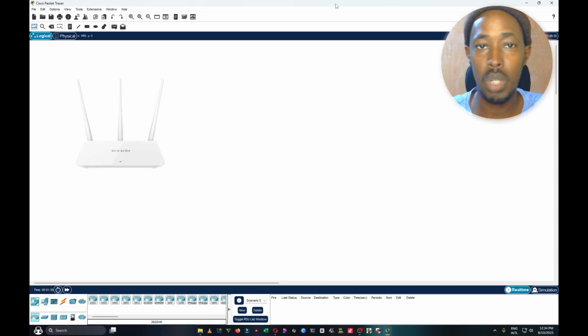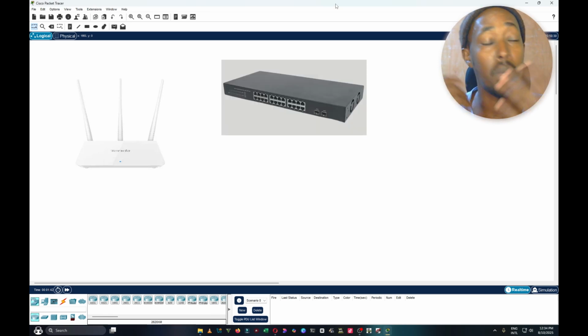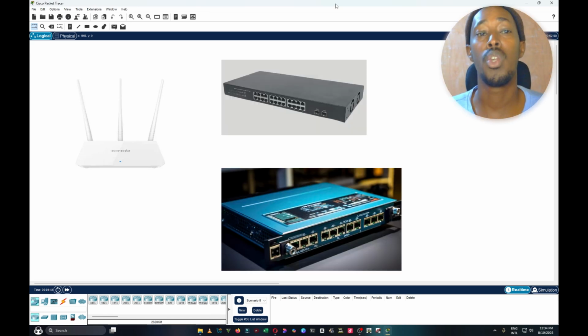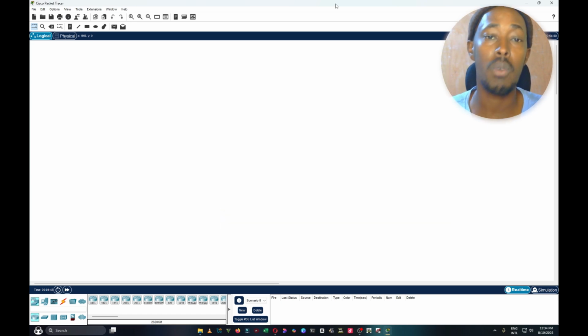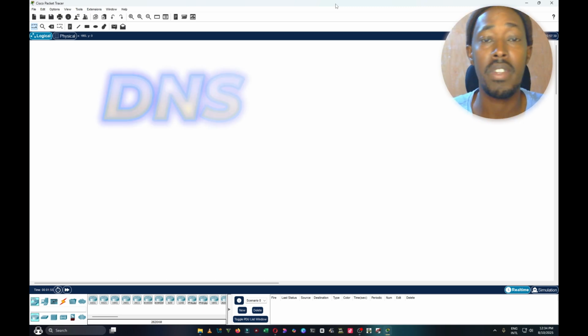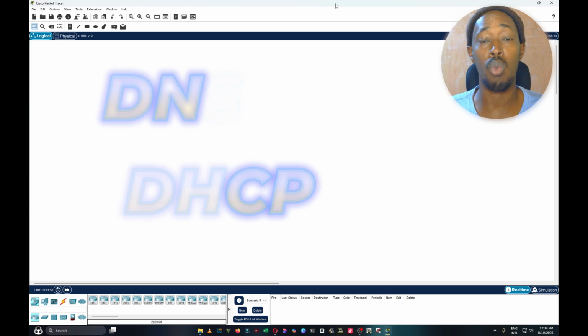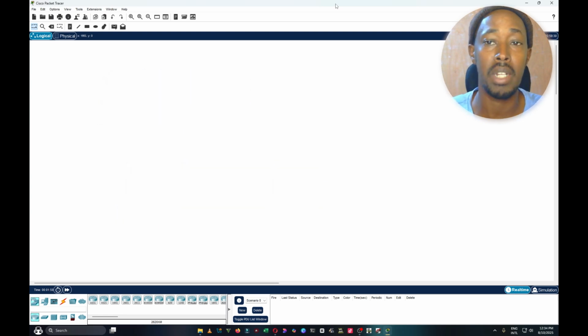Hakuna haja kwenda kununua kitu kama switch, hakuna haja kwenda kununua kitu kama firewall. You can create a virtual device inside Cisco Packet Tracer, na unaweza angalia pia vile a network ina work. So you can look at vitu kama services like DNS, DHCP vile zina work inside a network, all through the Cisco Packet Tracer. So this is how it looks basically.